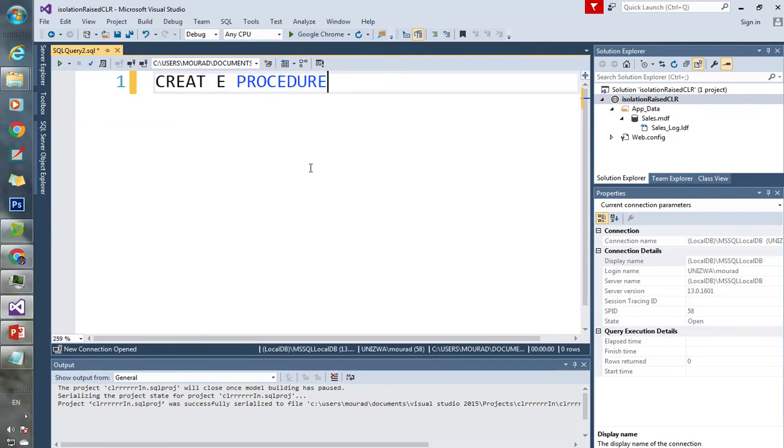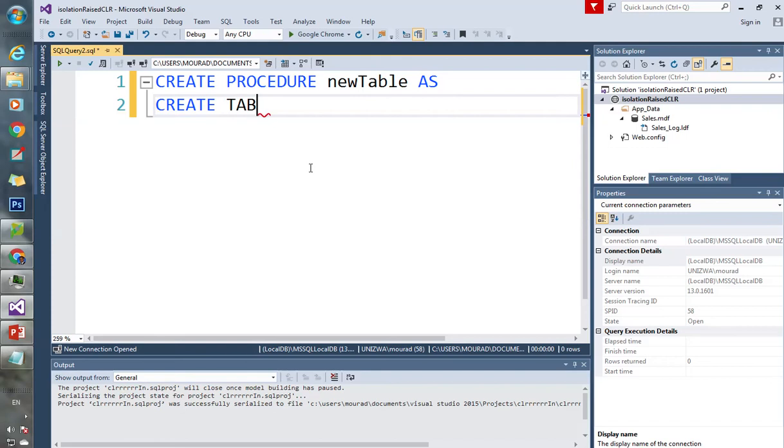Create procedure, spelling. Create procedure. I'm going to give it the name new table. The procedure will help us to create tables, so I'm giving the name new table. It's user defined. New line, the SQL command, which is create table, give it a name, users, open parenthesis, ID, which is an int, name, which is varchar 50.